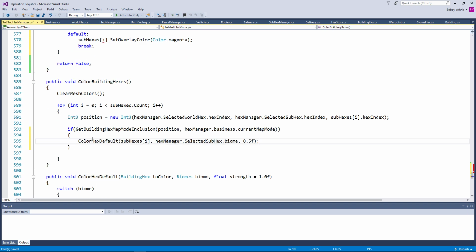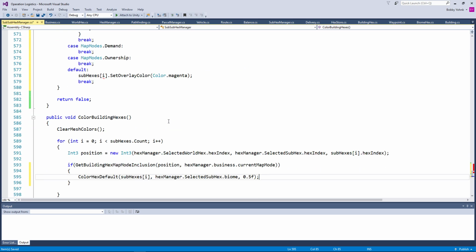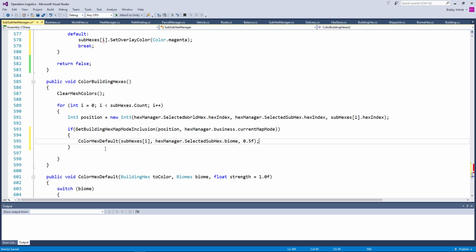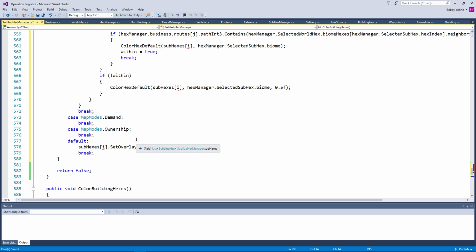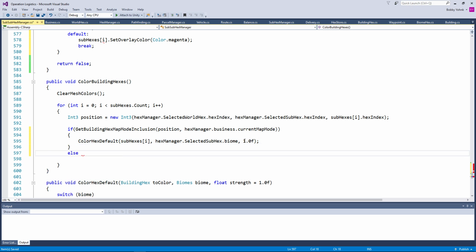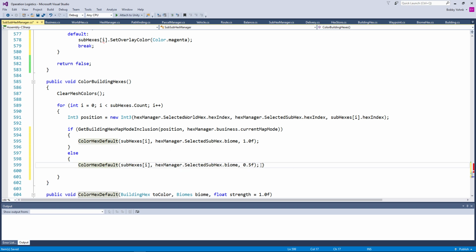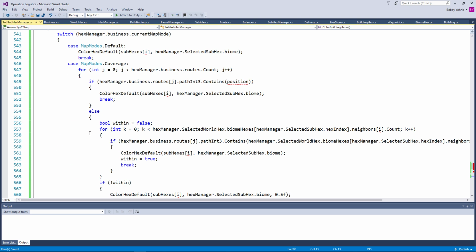We might want to have this be able to color different things, like have this return a color perhaps, and then just check to see if it's a null color. I don't know if colors can be null, but something along those lines. So then we would color it this way if it's not included. So we'll just do 1.0f here. Otherwise, we'll do it at 0.5f. Okay, so now we need to go ahead and implement this get building hex map mode inclusion, which is kind of a mouthful.